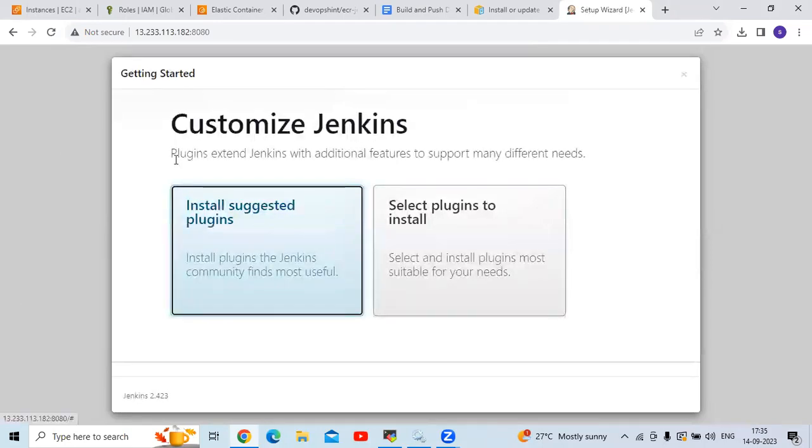Now the next step is customize Jenkins. You can see plugins extend Jenkins with additional features to support many different needs. Right. So choose here. I'm going to select install suggested plugins, right? Here, install plugins the Jenkins community finds most useful. So here I'm going to choose this install suggested plugins.